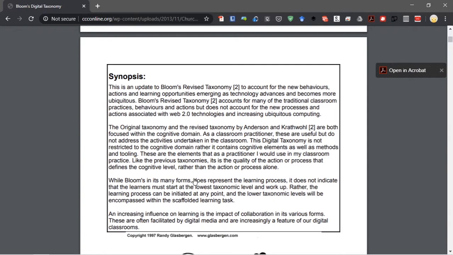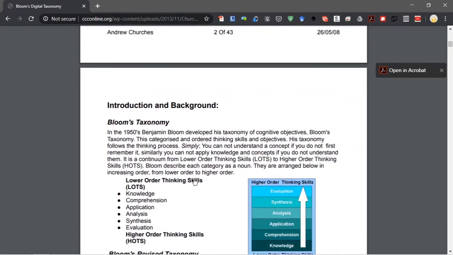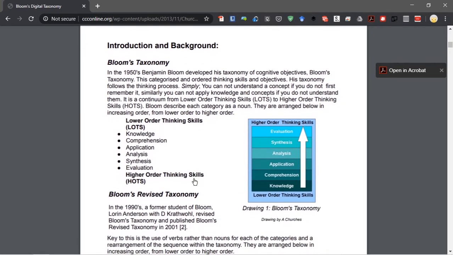Now, it's an update to earlier taxonomies, and that's the most important thing to note. It is actually built on two previous taxonomies. The first one that it's built on is Bloom's taxonomy. Now, Bloom's taxonomy, when you go a little bit into the document, you'll see this was a taxonomy developed in the 1950s by Benjamin Bloom, hence the name.